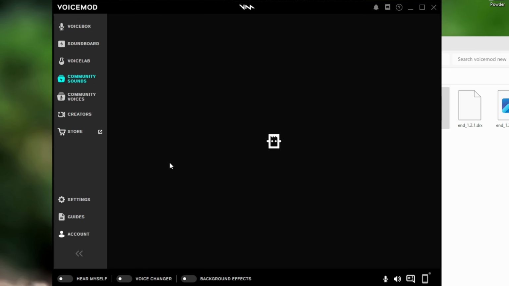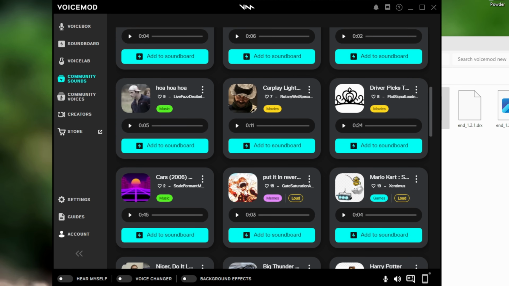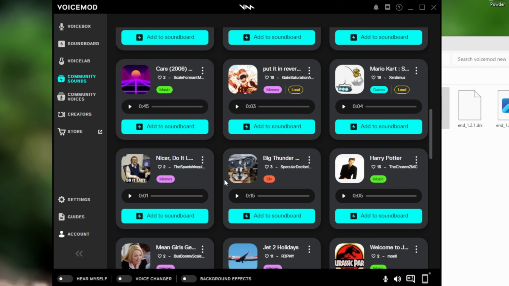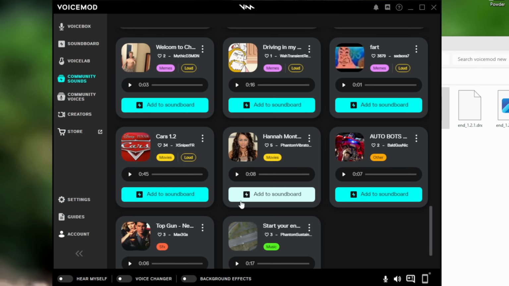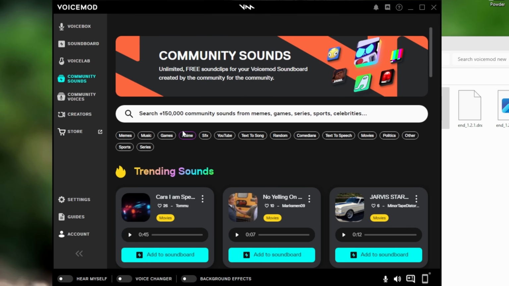Community sounds. This is stuff that's getting added all the time. These are hundreds of different community audio files that are uploaded that you can add to your soundboard anytime you want and use them. Like it says, there are hundreds of these, more than 150,000. So we've got memes and music and games and anime and basically anything that you can think of.